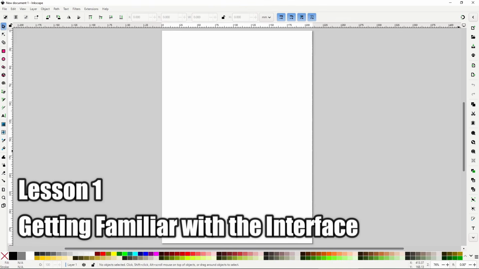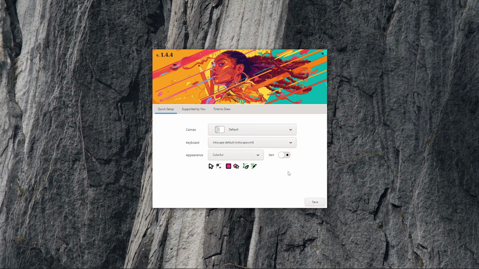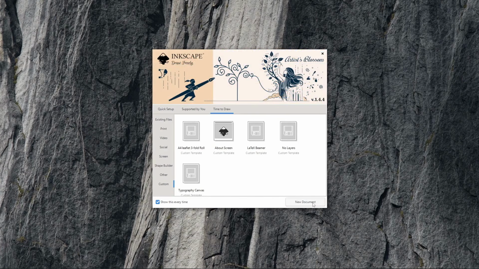In this lesson, we'll get familiar with the user interface and learn how to move around in the program. The very first thing you'll see when opening Inkscape is this welcome window. Here we get a few quick setup options, nothing too important, but there is one option I will change from the default because I think it makes things more readable. I'll switch from the dark color scheme to the light one. I like it better and I feel it's much easier to read. Other than that, just click Save and then keep clicking until you reach New Document. You can also disable this window if you want Inkscape to launch directly into the program by using this checkbox.